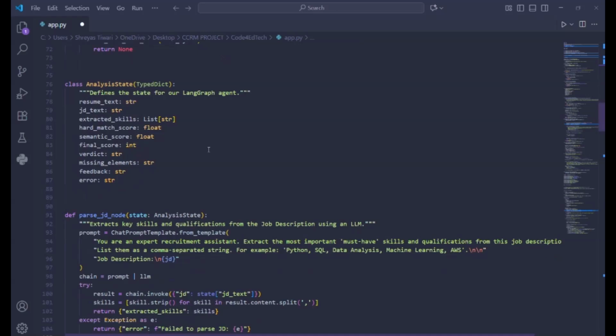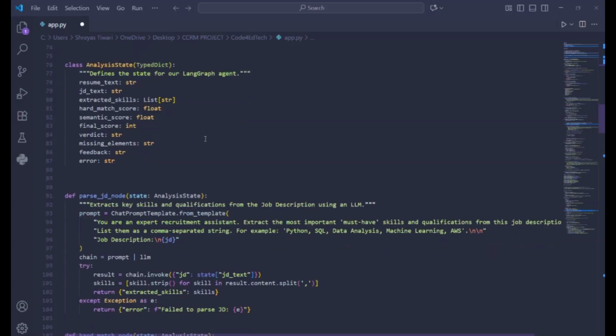This is where LangGraph comes in. LangGraph allows us to define our AI workflow as a stateful graph. This analysis state object is like our agent's memory as it moves from one step to next. It stores all the updates, information like the extracted skills, different scores, and the final feedback. It ensures every step has the context it needs from the previous ones.